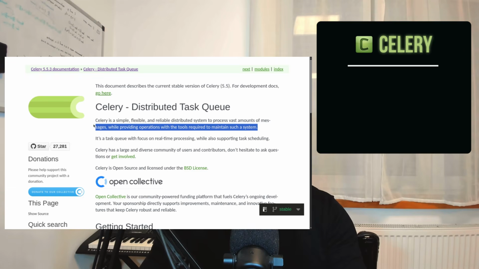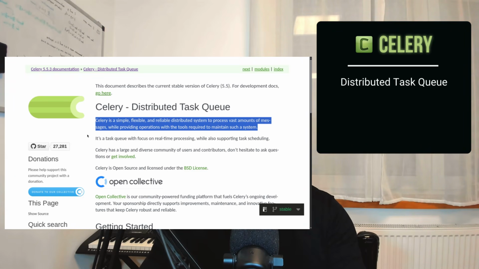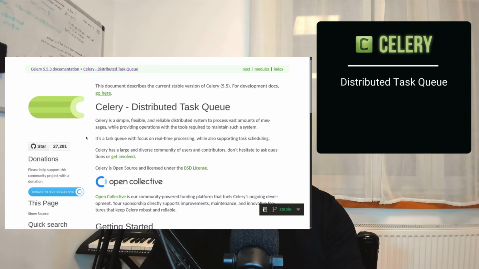Now, before we jump right into the practical part, let's briefly cover what the individual tools are and how they relate to one another. Celery here is the central tool, and the website says it's a simple, flexible, and reliable distributed system to process vast amounts of messages.